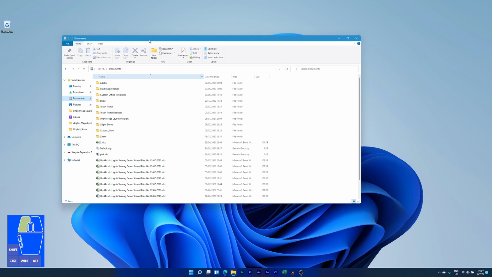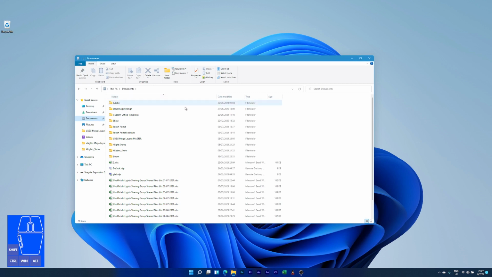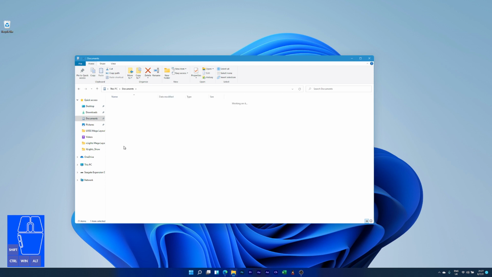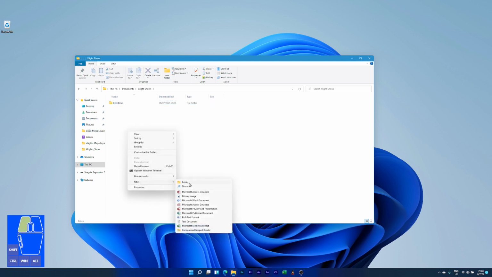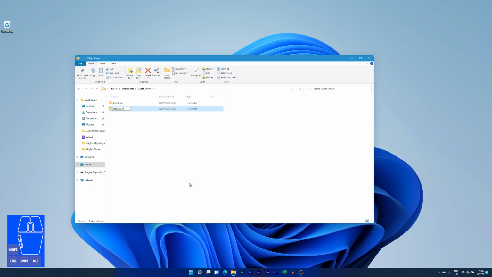So I'm going to show you how to set up multiple now. For this demo, in my documents folder, I'm going to create a folder called xLights shows, and this is going to contain all my show folders. If I double click on that now, I'm going to create a new folder for Christmas and a new folder for Halloween.